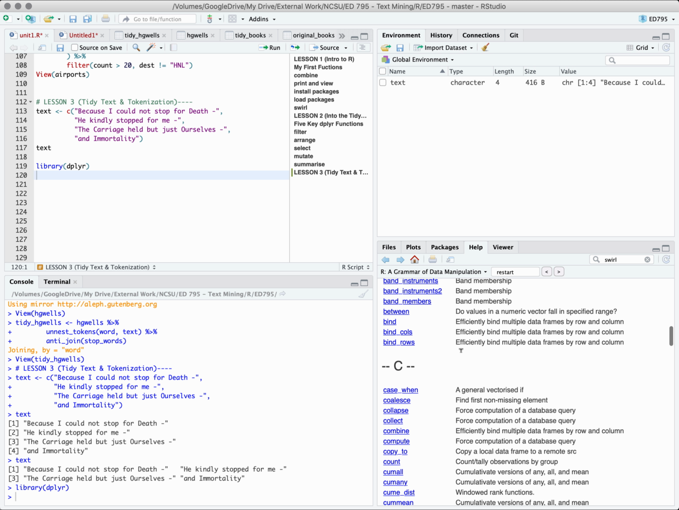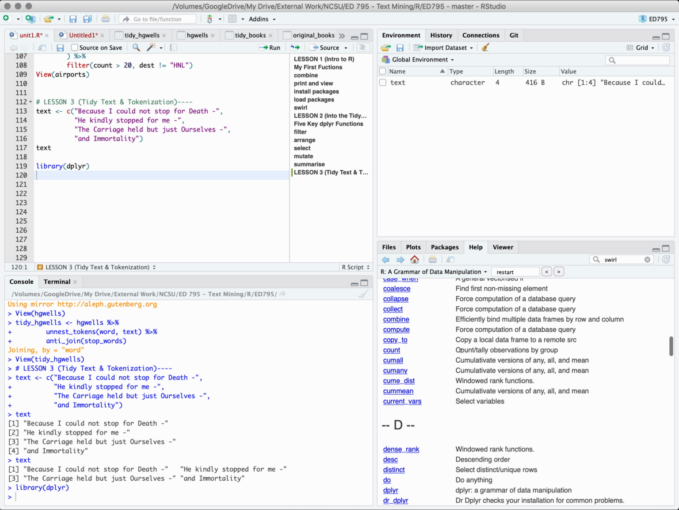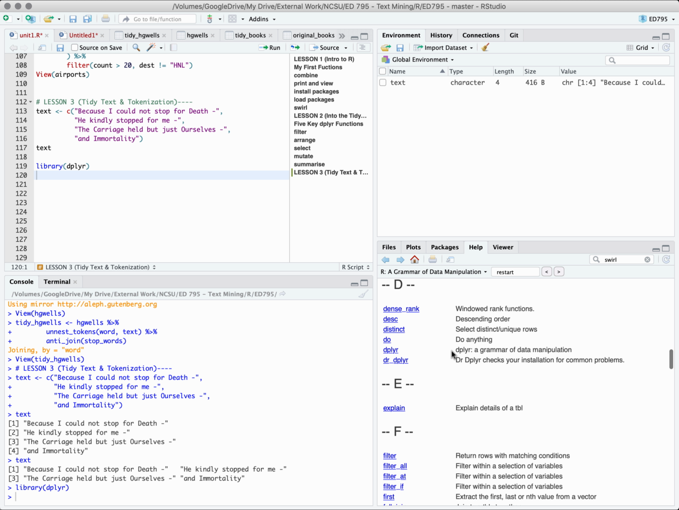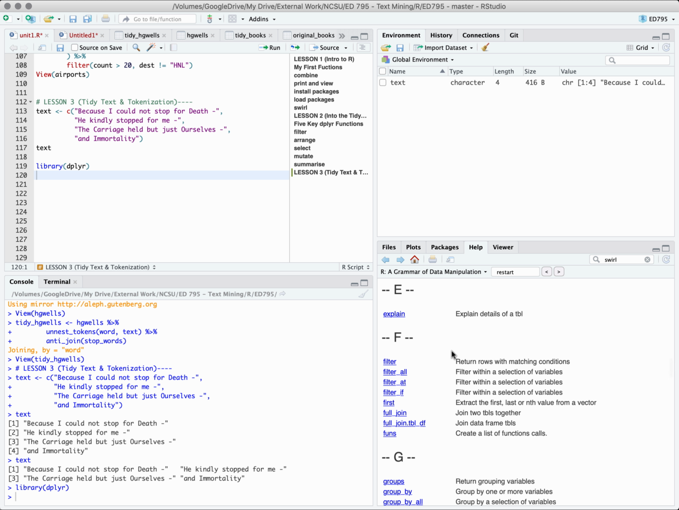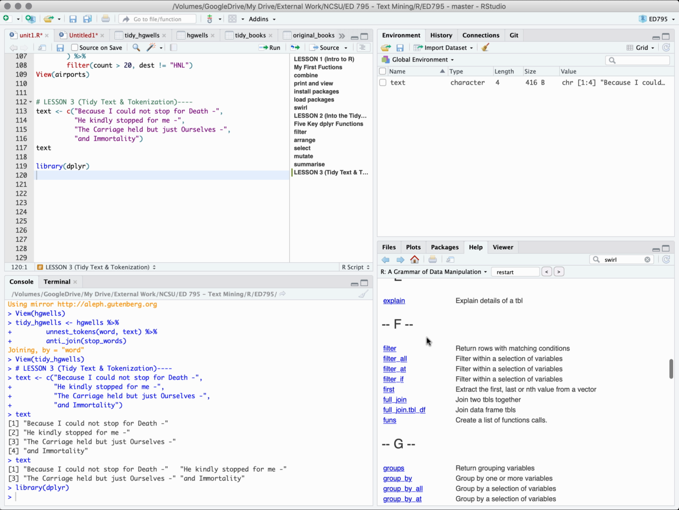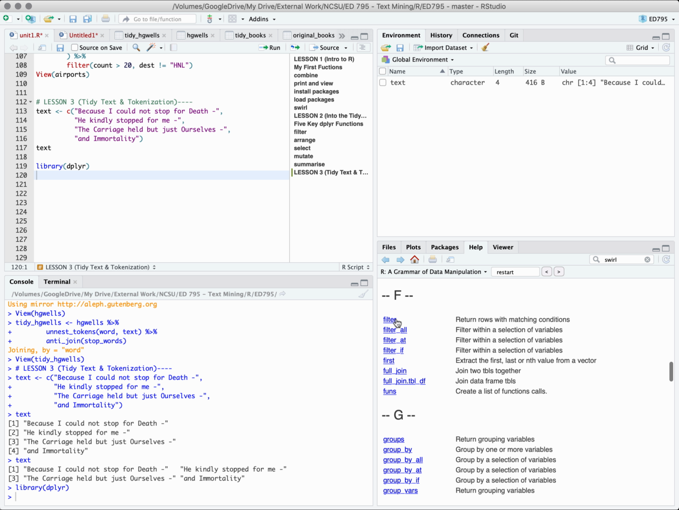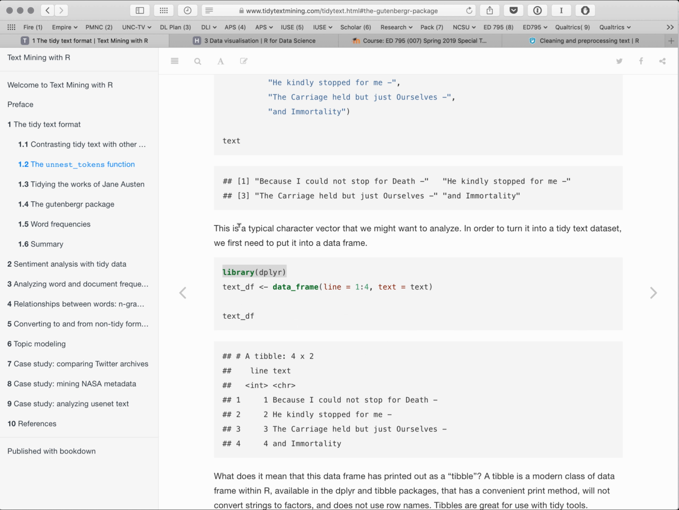You can see there's a lot of functions in here. I'm not going to go over all of them, but you can see that it's a pretty robust package of functions that we can use. And there's our filter one that we learned last time too. All right, so we've gone ahead and loaded that package.